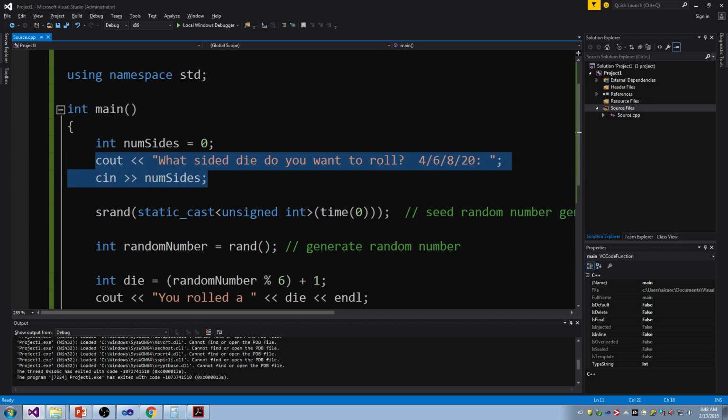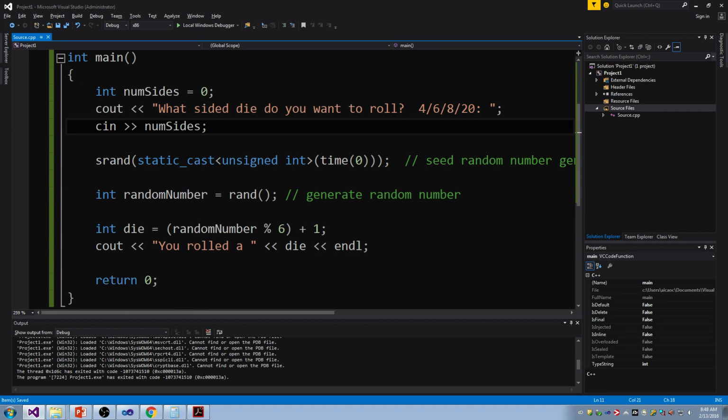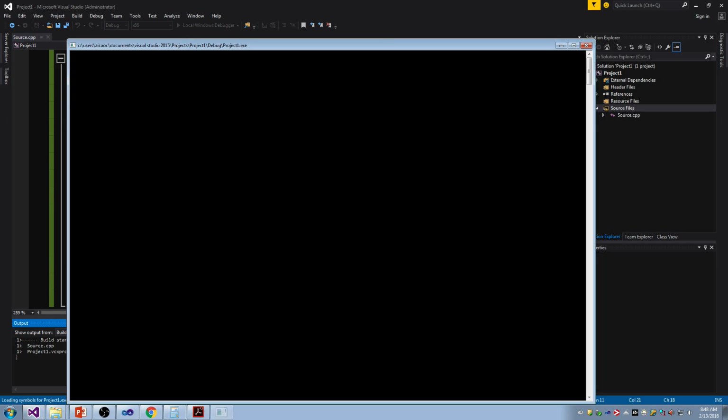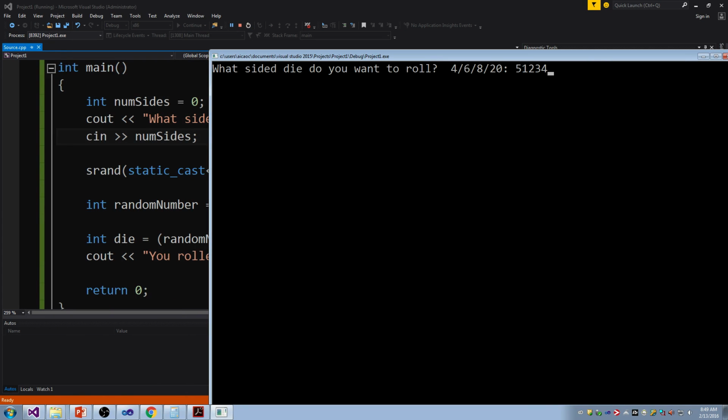What if I did it like this? What sided die do you want to roll? Okay. What if they typed in that? What do I get? That's not a valid choice here, right? So I think we need to make an if statement that decides whether or not I'm allowed to roll.